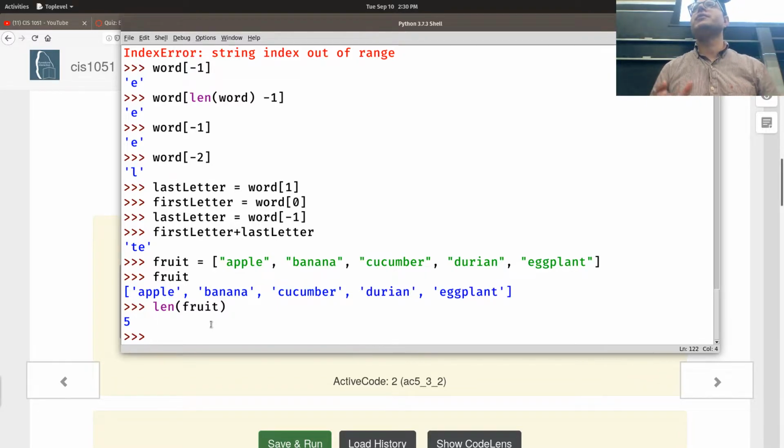It's not the total number of characters. It's the total number of items in the list, right? Because it's a list of words. Does that make sense to everybody? It's a list of words. That's why there's 5 items in here.